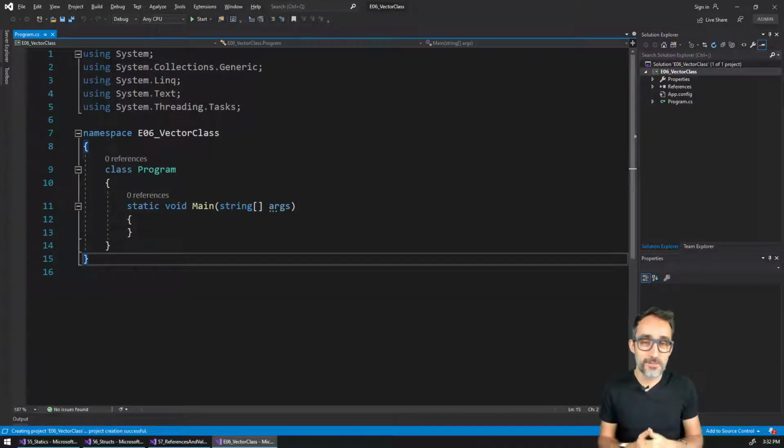Hi, and welcome to this new coding exercise where I'm going to be implementing a vector class completely from scratch.